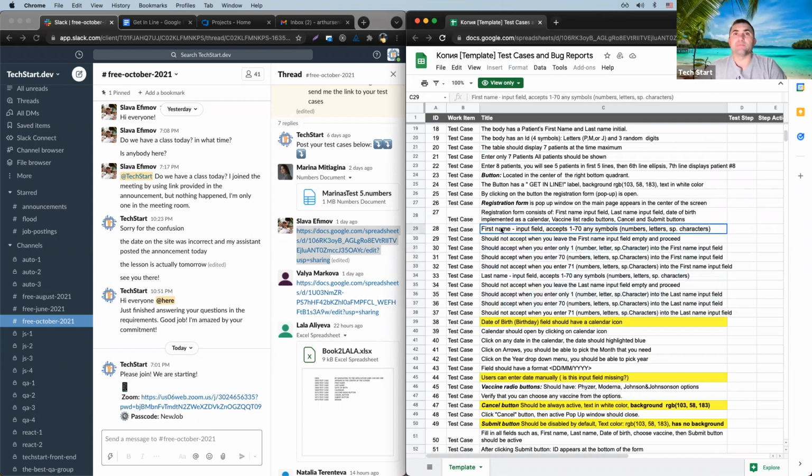Same problem here. So you describe the general requirement, which is accept 1 to 7 any symbols, and then you describe actually what you do. You enter 1, you enter 70, you enter 71, and empty 1, 70, 71. So actually, these 4 guys is exactly what is described in this requirement. So if you test those 4, this is exactly what you test here.